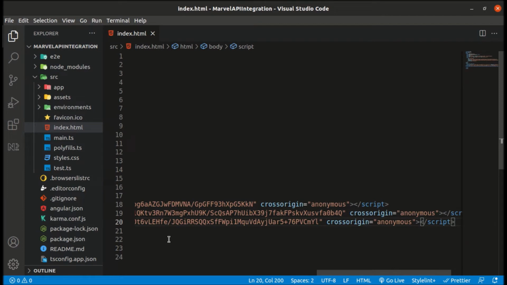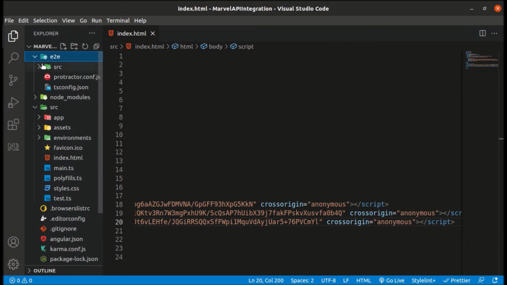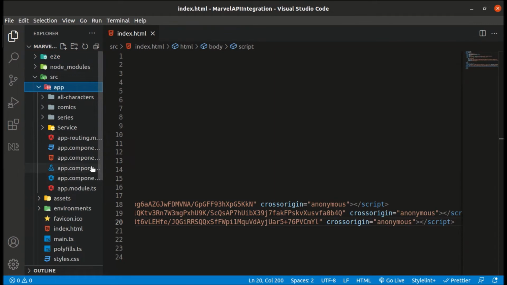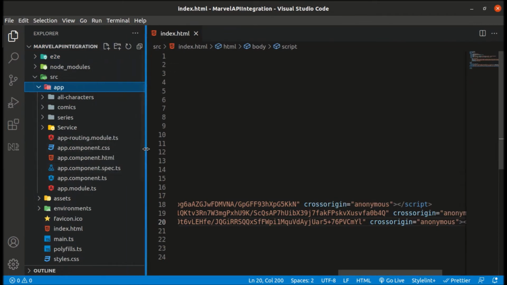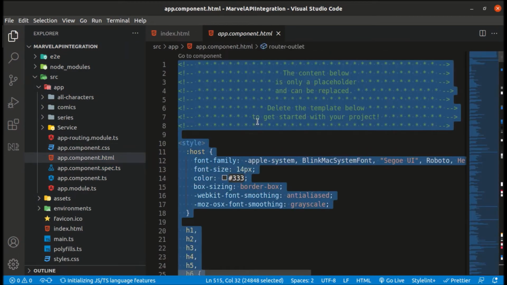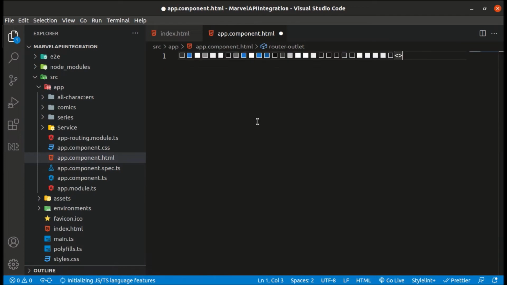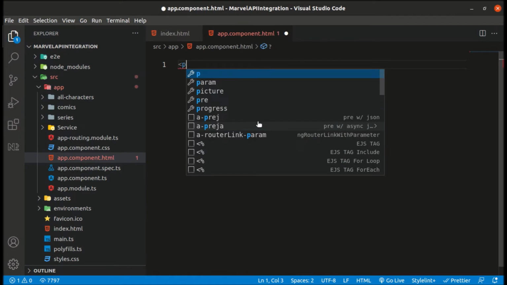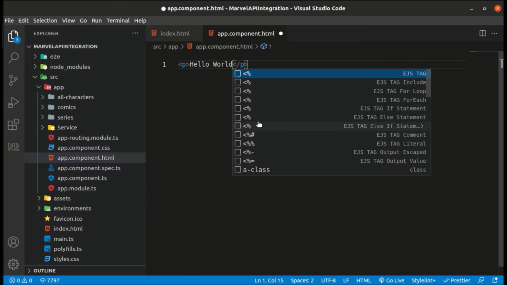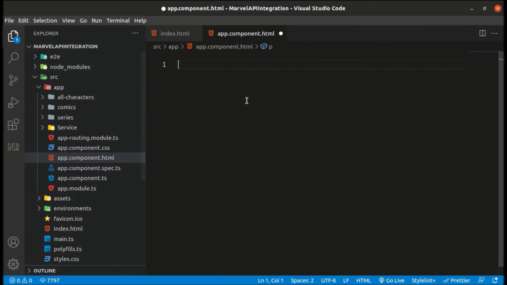Now we will go to our app.component.html and remove the code which is not useful for us. Let's remove all the code, and let's just print hello world so we can see the changes. Yeah, so we have replaced our code.